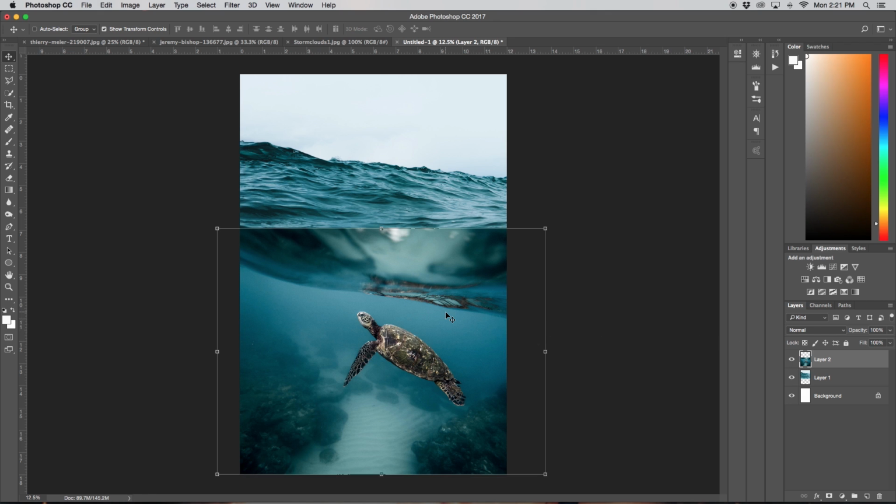The only thing that we need to do is we pretty much need to make it look that there's just a single line of water between our turtle and the water up top here. So to do that, what we can do, we can just click on our layer 2, which is our turtle, and I'm just going to quickly rename it to turtle, so I know. And now I'm just going to add a layer mask to it.